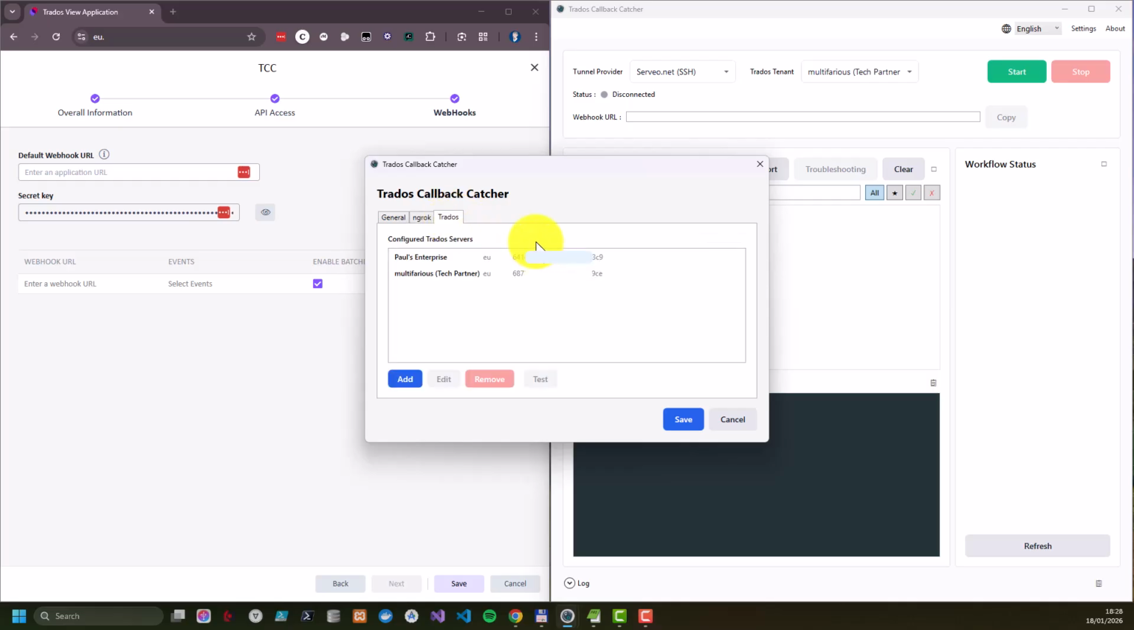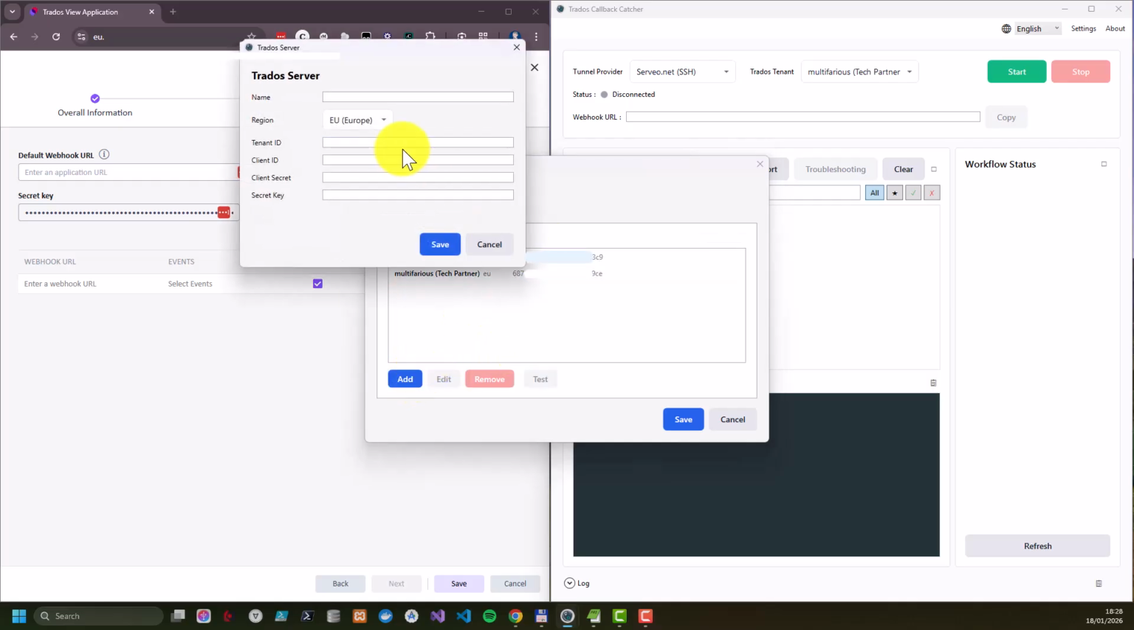And then at the Trados, you can add in here, you give it the name, you specify the region you're working with, Europe or Canada, you put in your tenant ID, your client secret, and the secret key if your application is actually able to use the verification. I don't think all developers use that. It's not mandatory, but you can. I've used it within this application so I can see it.